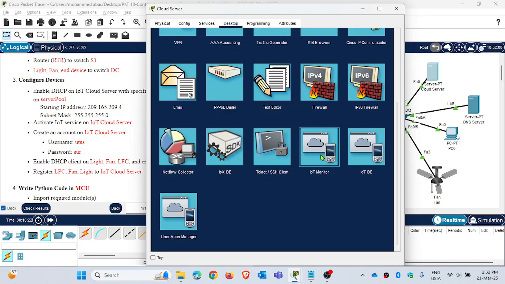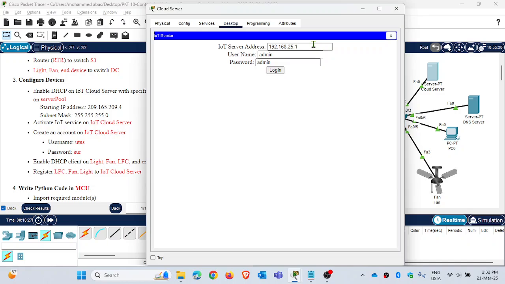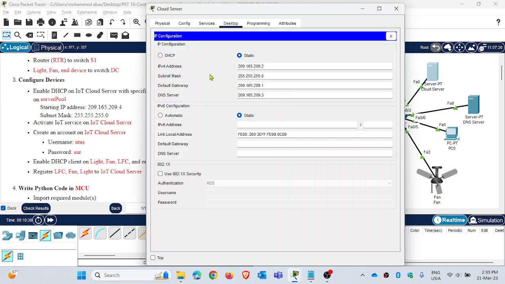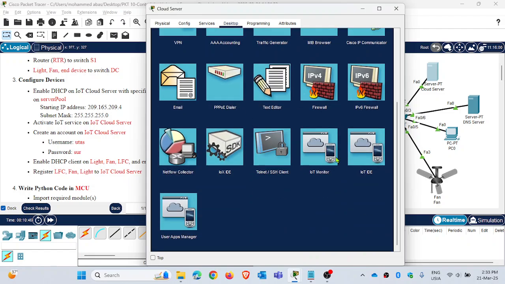Okay, so the IoT monitor, we have to click it, it will take some time, then we have to enter the IP address. Do we have that IP address? Then we know that the IP address is there, go there and select the IP address. Now this is the IP address of the cloud server. Just right click it, copy. Now close, open the IoT monitor.